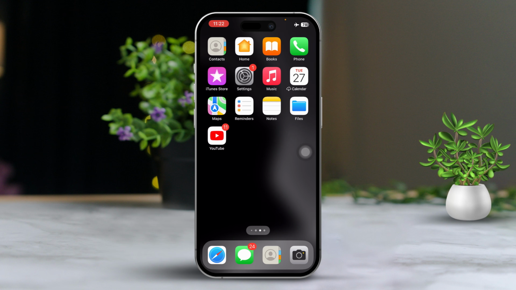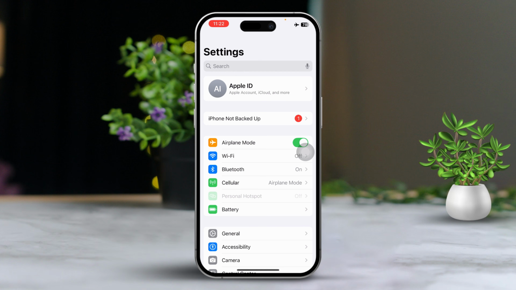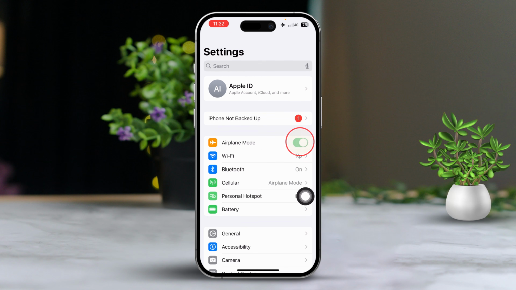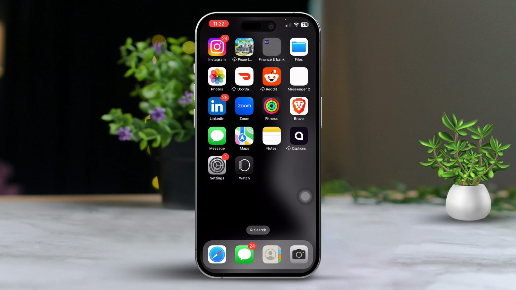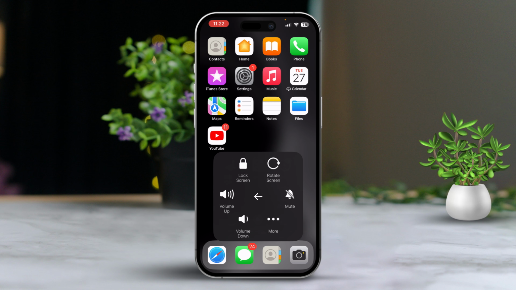Solution 1. Turn airplane mode on and off. Start by opening the Settings app on your iPhone. Then toggle airplane mode on. Wait for about 30 seconds, then toggle airplane mode off. Check to see if the SOS indicator is gone. If it's still showing, try a simple restart and check your phone again.